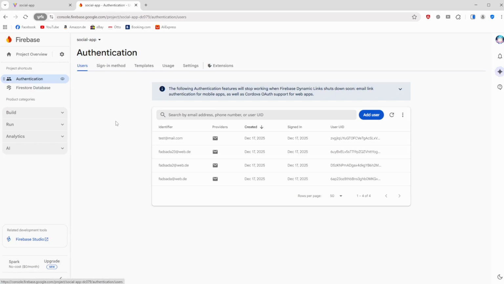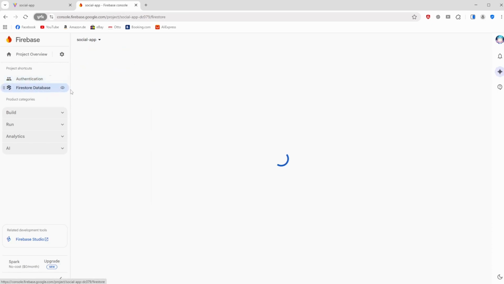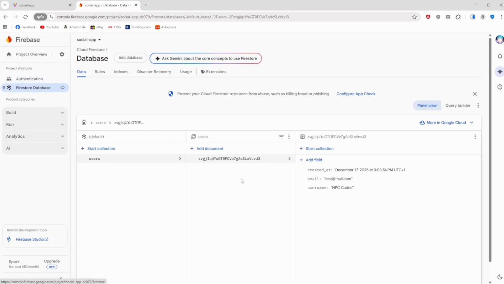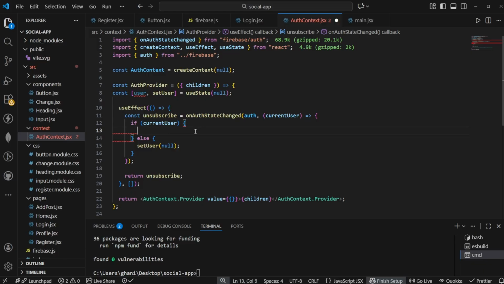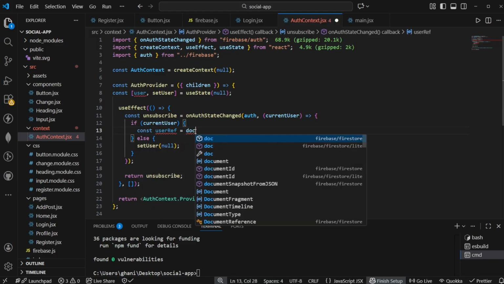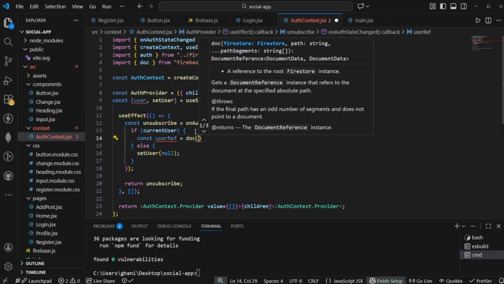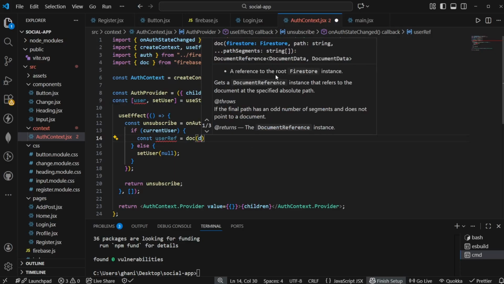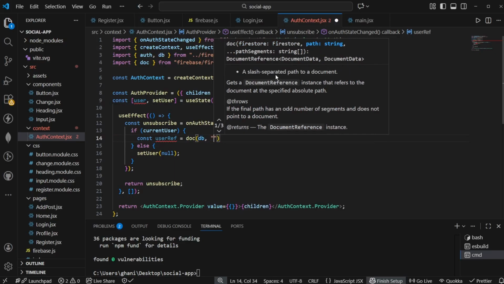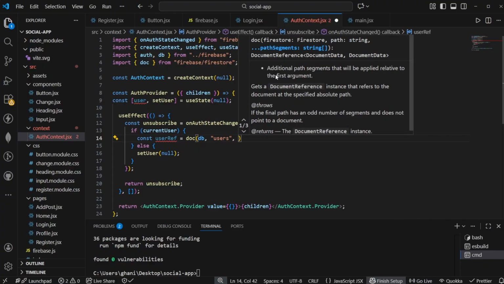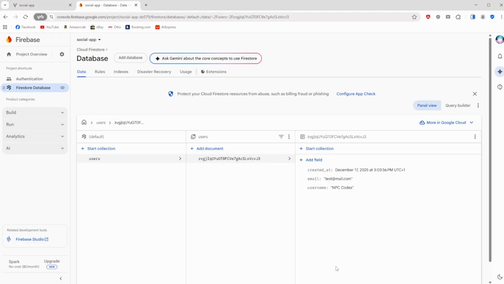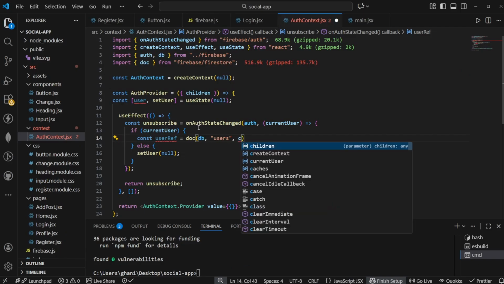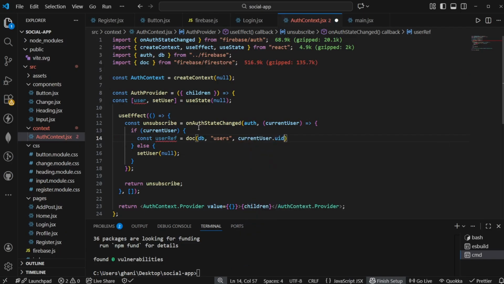So we can use the UID to just access this user within our Firestore database right here. So let's say const userRef is going to be equal to doc, so to a document within our collection. This document is within our database, within the users collection, and the ID or the document name to be precise. So this name right here is equal to currentUser.uid, so to the user ID from authentication.